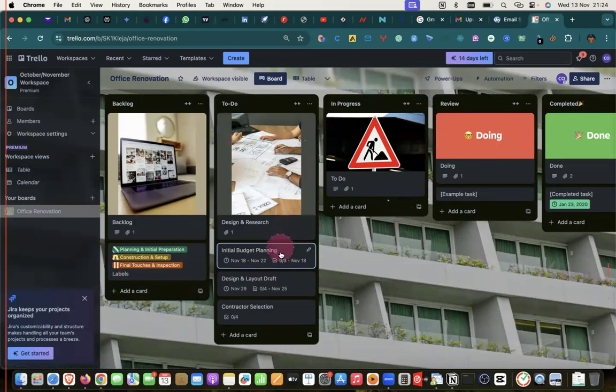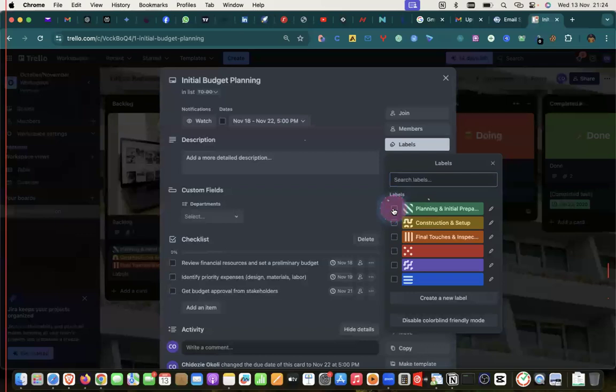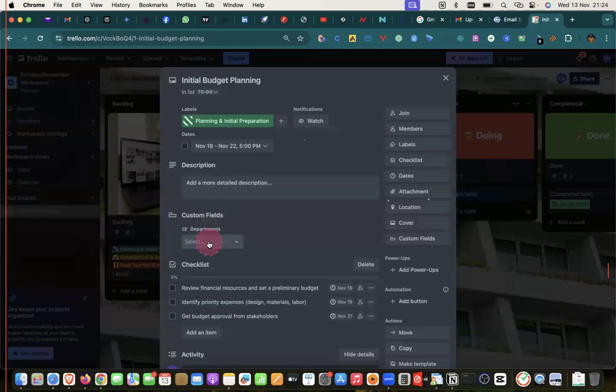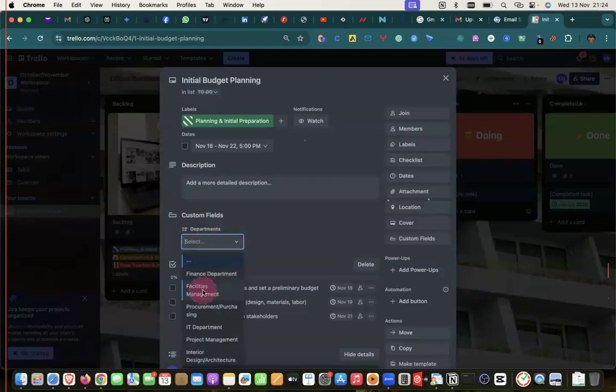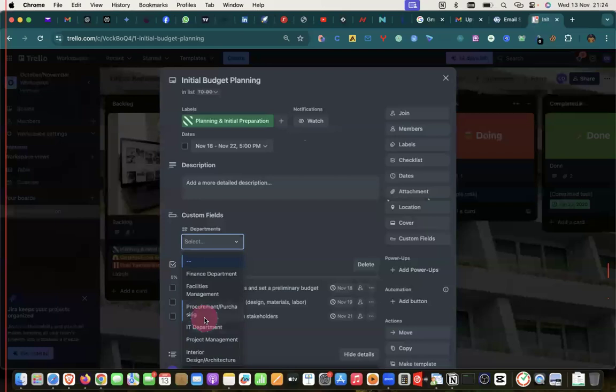Now, for you to activate the labels on each of these, you can come to this initial budget planning, click on it, open it, and then click on labels and activate planning and initial preparation, because that's what it is. Then which department do you think is in charge of this? In all these departments, we're talking about initial budget planning. So which department do you guys think is going to be in charge of this?